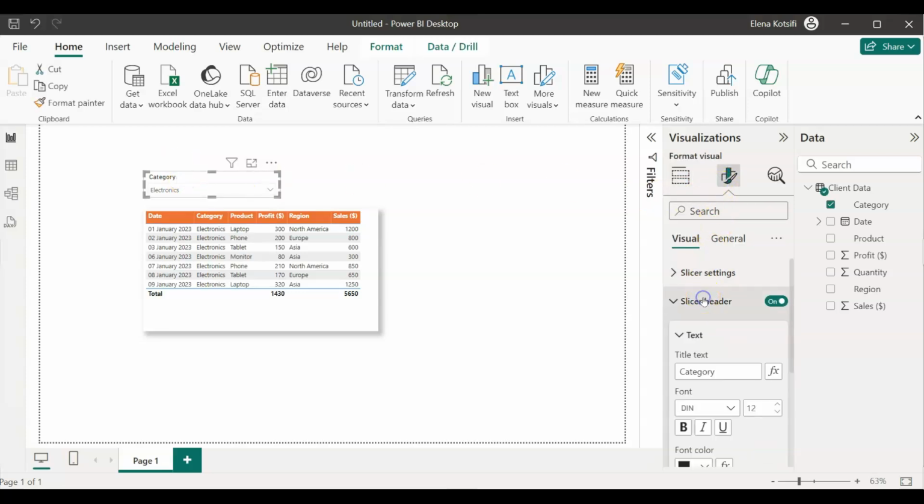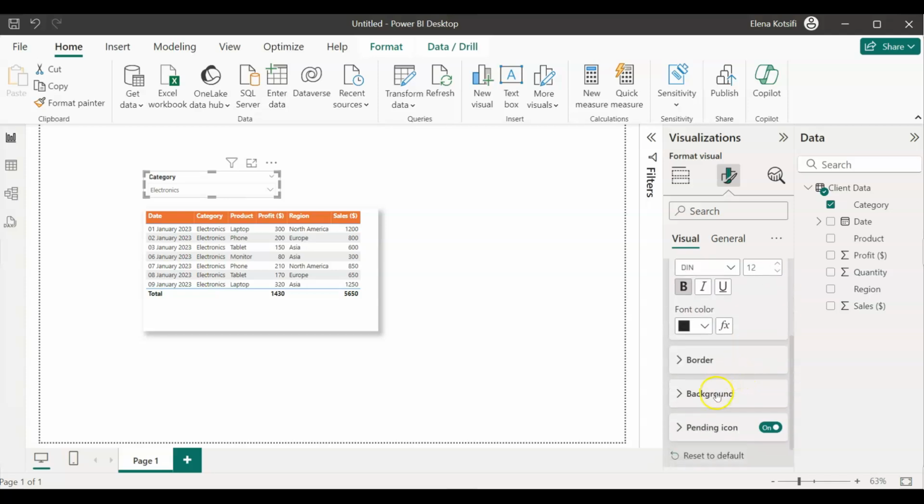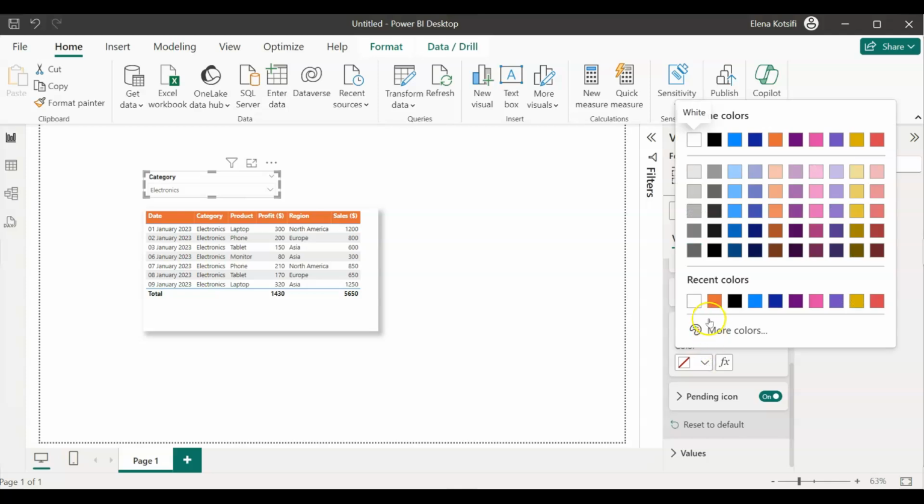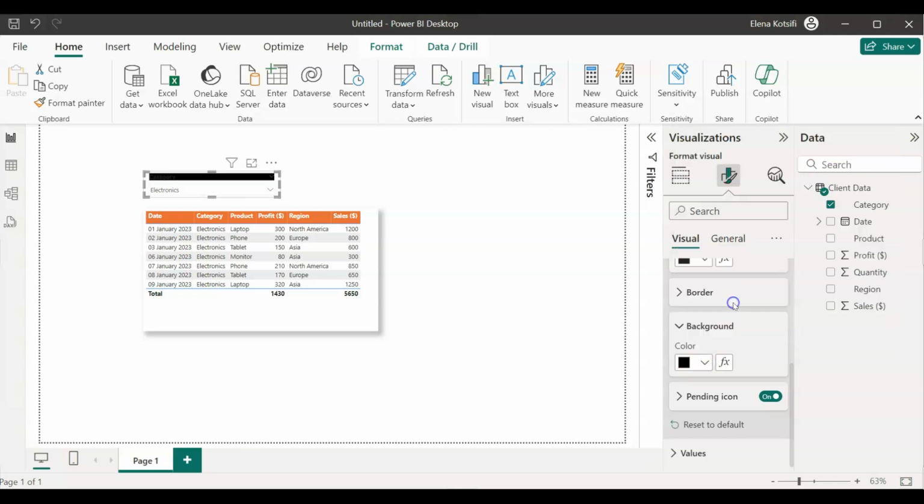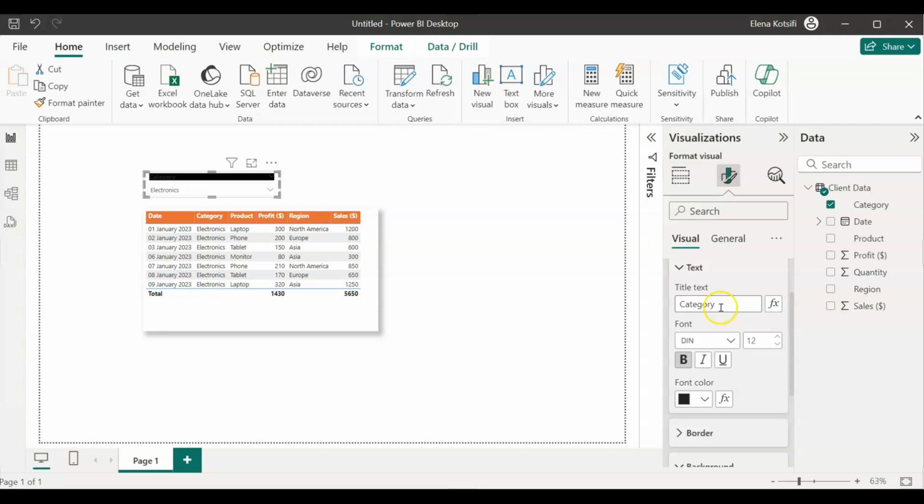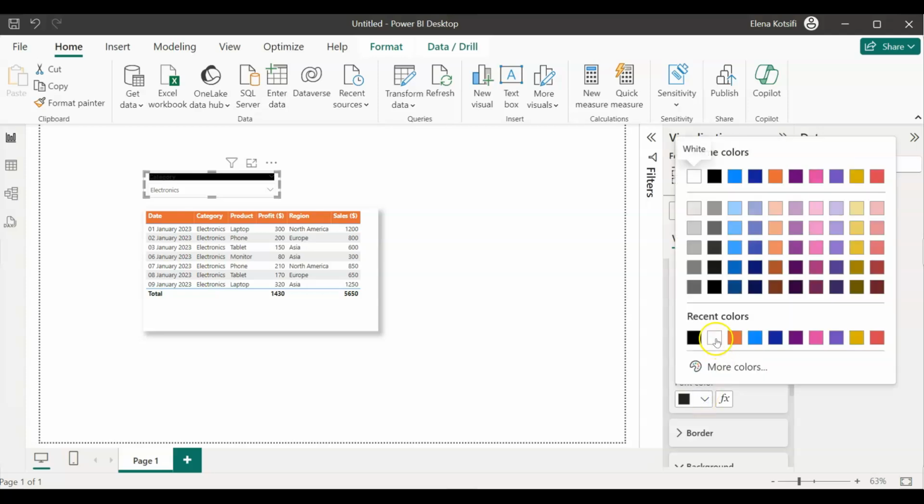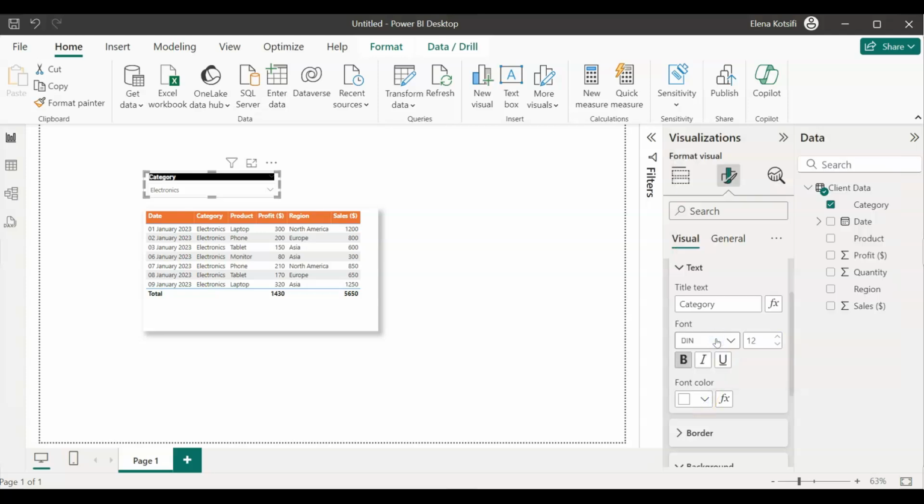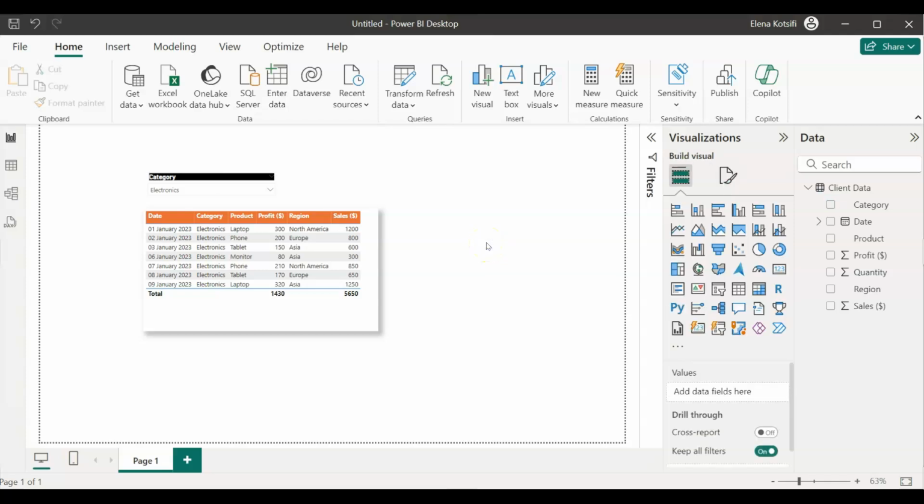And of course, again, we can make this slicer a bit more beautiful. We are going to make the header bold. Let's make the background black, and the text, let's make it white. So we have a very nice slicer or drop-down menu, so that we can easily filter our data.